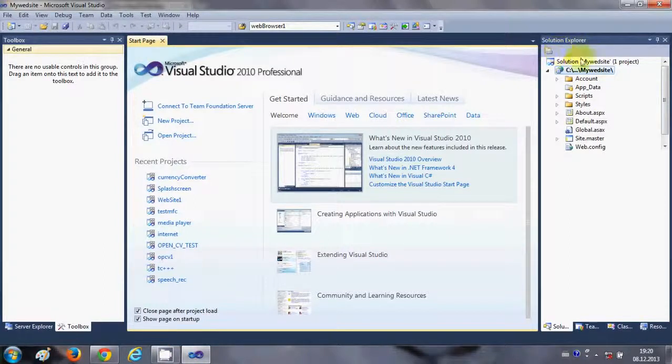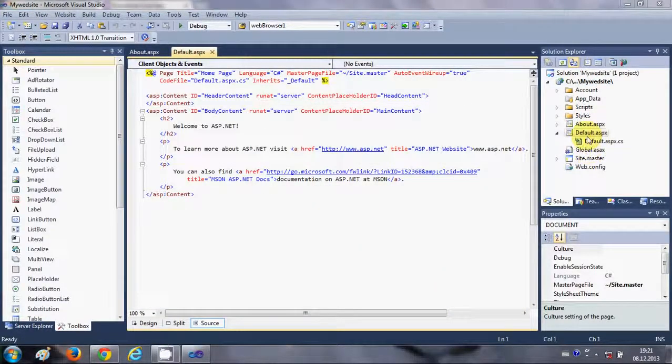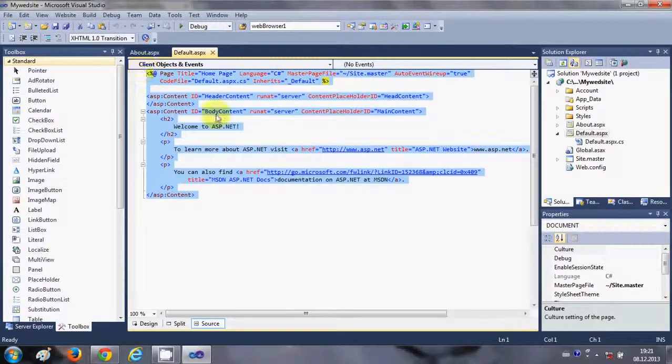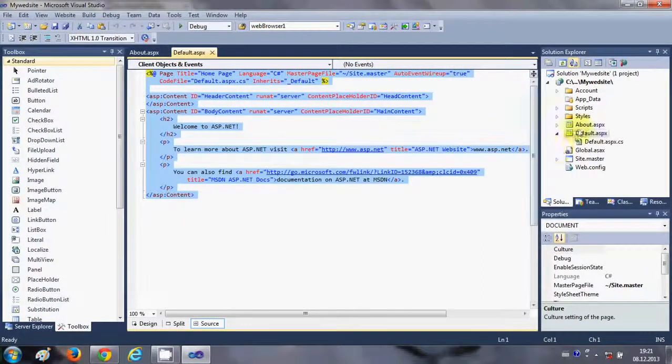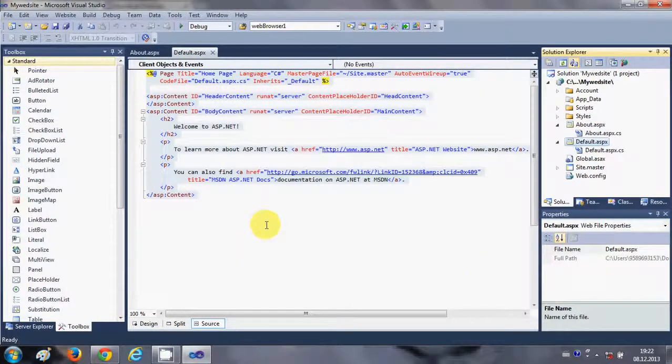You will see here in the Solution Explorer you have some files. For example, I will open a file from here, default.aspx. So this is the code which is automatically generated by your ASP.NET project, and it creates a lot of content when you create your project. It has an about page, it has a default page, and you have this environment.